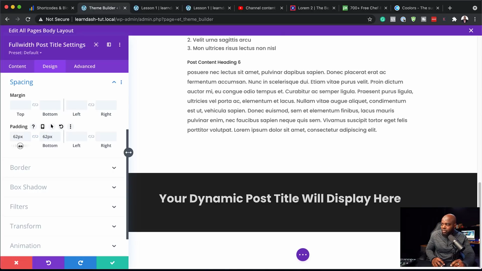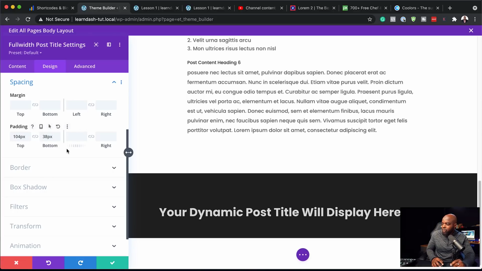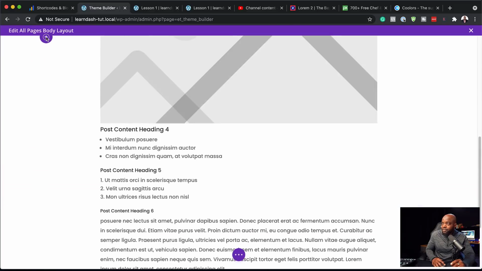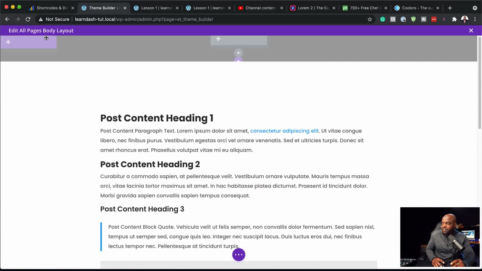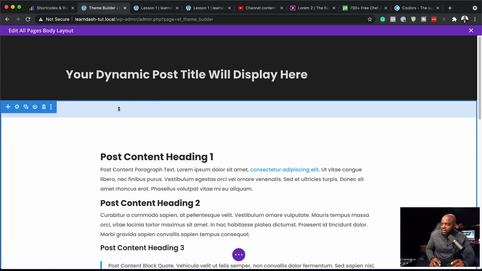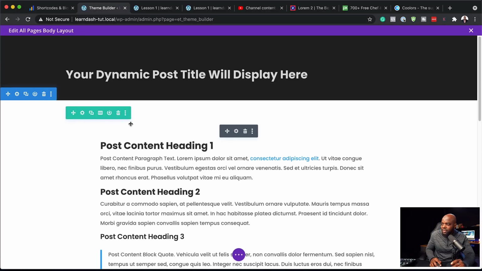Well, you know what? We may need a bit more to the top here and less to the bottom. Let's go with 104 and 38. Okay, so that's looking great. I'm going to save this and drag this to the top and let go. All right. So I can see here we have a bit of padding in here. So let's just drag this away like that.